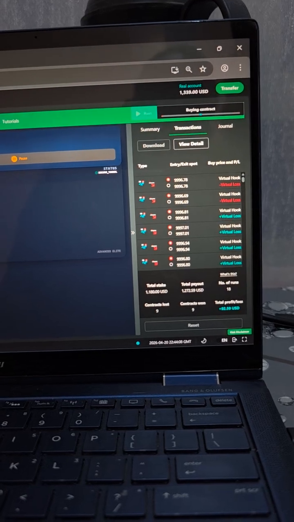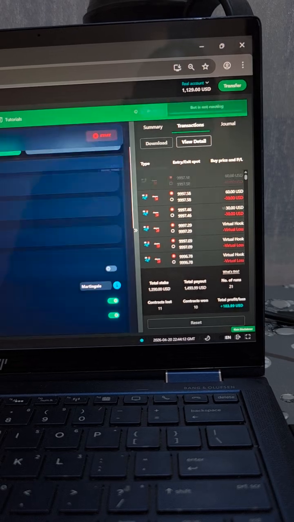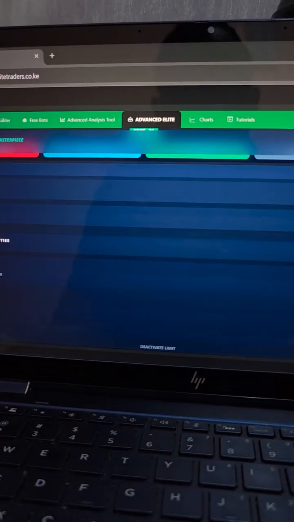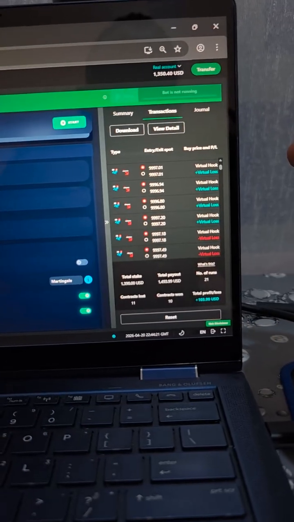But let me first of all pause and, ndio hiyo hata imehit TP. It's a loss. Okay, ndio hiyo imepiga recovery. Good, target profit hits. So you can actually see how we did it.